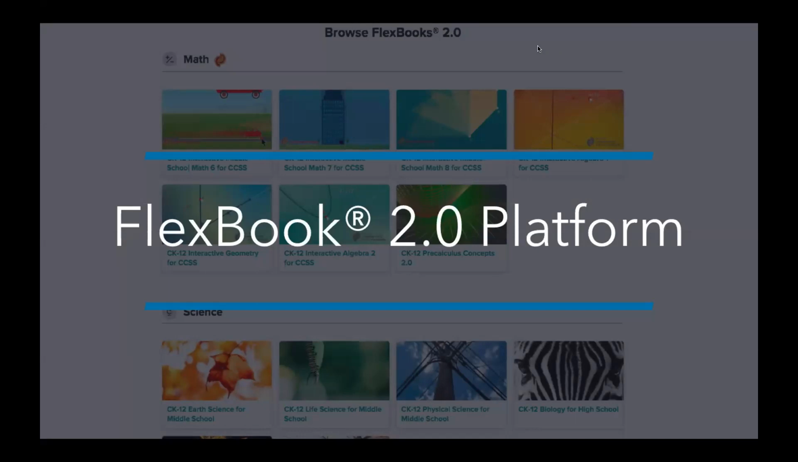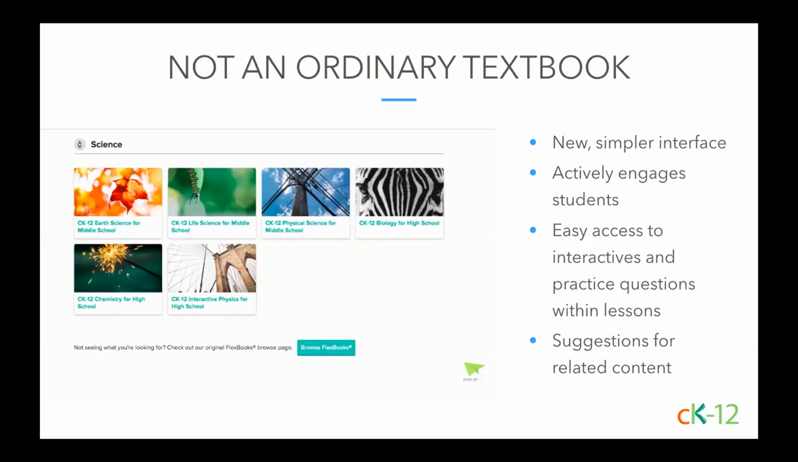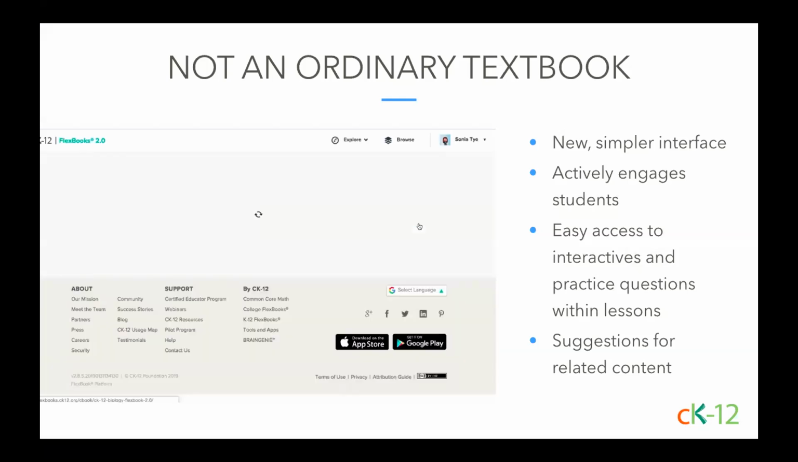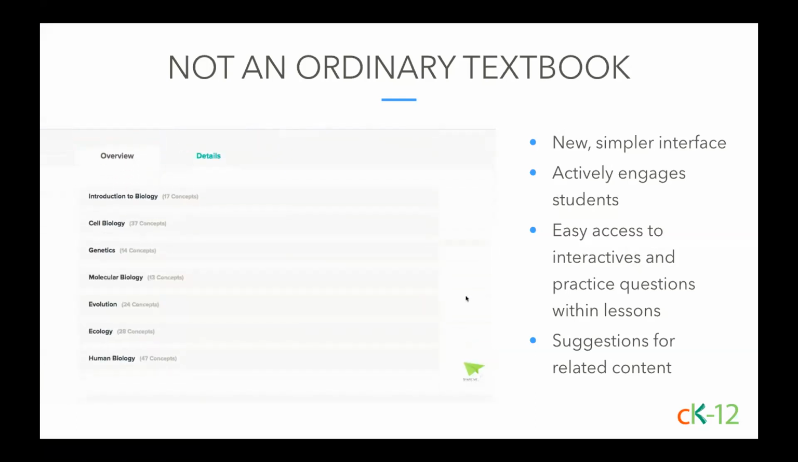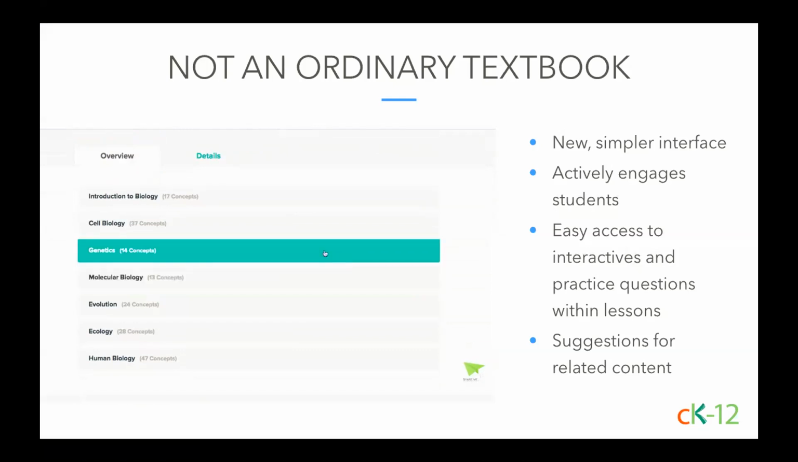So our FlexBooks 2.0 platform, we've really kind of changed the way that we do FlexBooks over the last 12 years. We had our initial FlexBooks and we've moved into our newest platform. So we use the word platform now because what we offer is so much more than just that original textbook option. It uses the power of artificial intelligence and machine learning, and it enables a student's personalized journey.